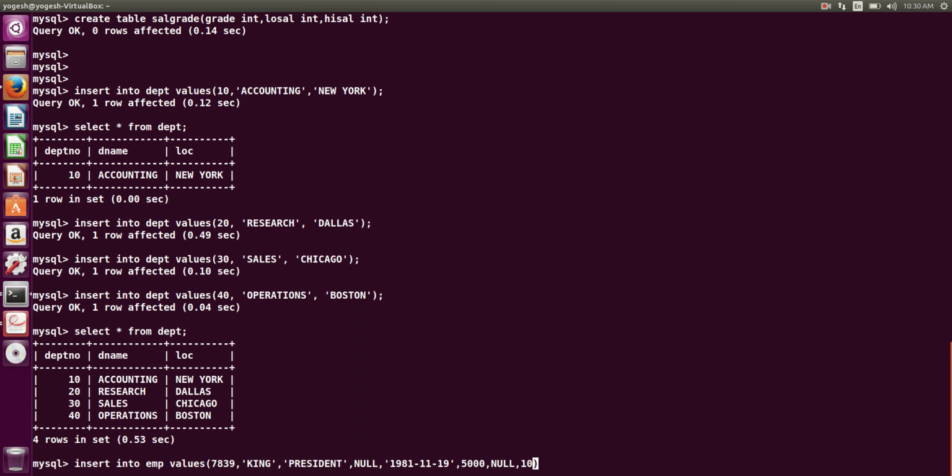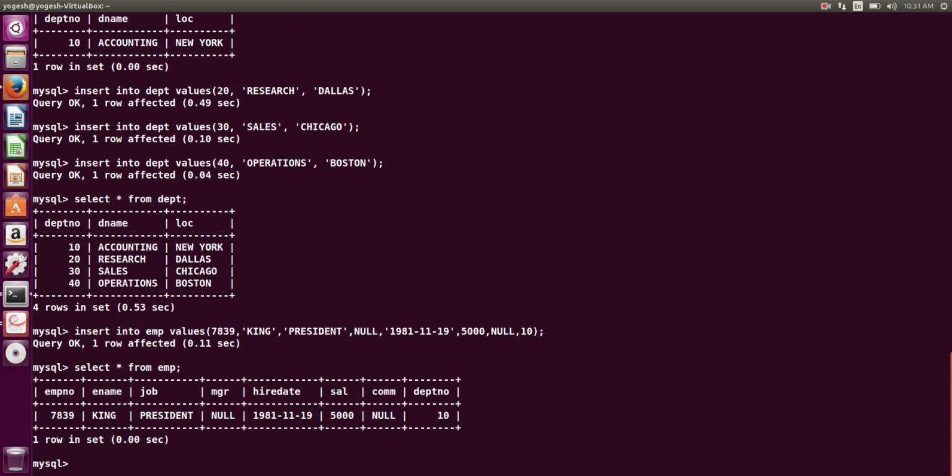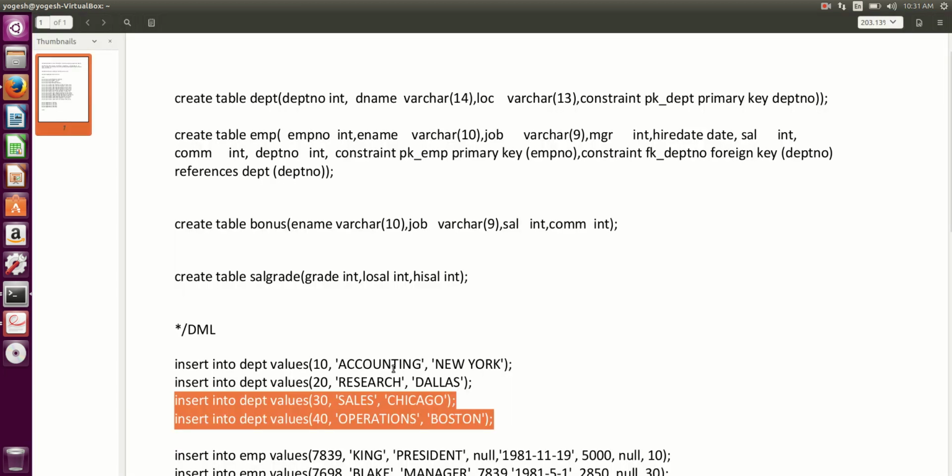Similarly, I'm going to insert the remaining 13 rows in the Emp table. The first one I have already shown you how to insert. So I will just copy the same command. We should have these tables created because we are going to use the same tables for understanding and running the remaining commands, that is the other types of commands. So I'm going to run this insert command. Yeah, it is inserted.